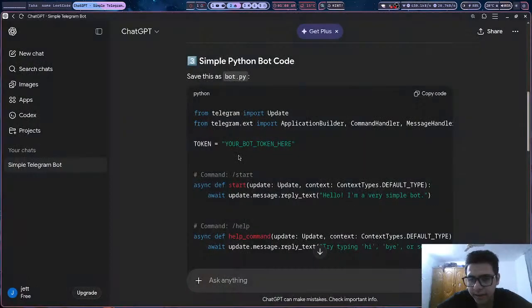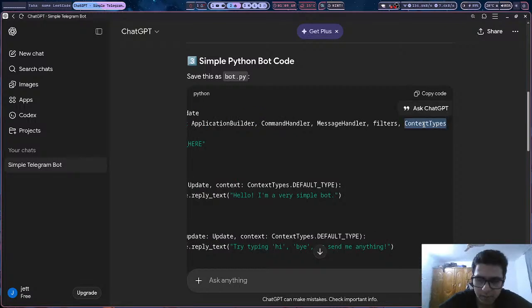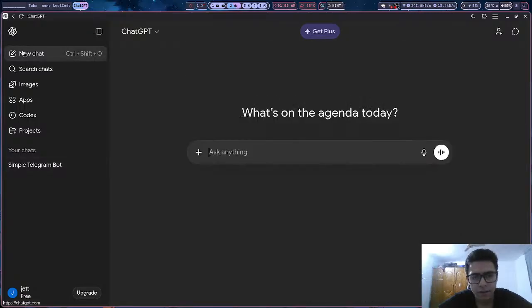Now let's go to ChatGPT again. What we need to actually know isn't much. I want to take some explanation about context types. Explain in Python Telegram bot.